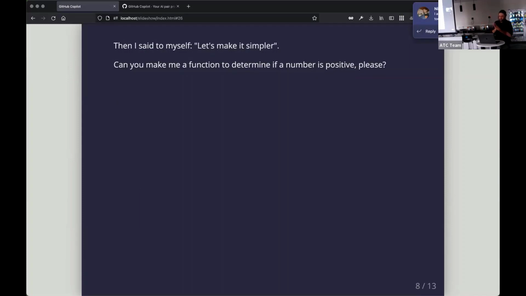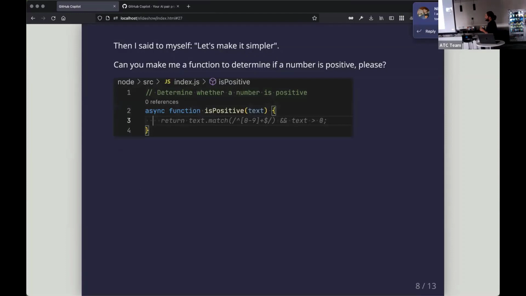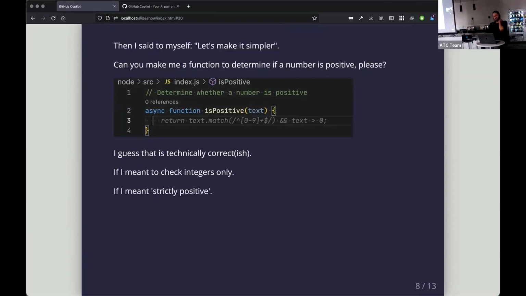So let's make it a little simpler. Let's give it an easier thing to do, right? In JavaScript, let's determine if a number is positive. So cool, that works, kind of. Did we mean integers only? Did I mean strictly positive?